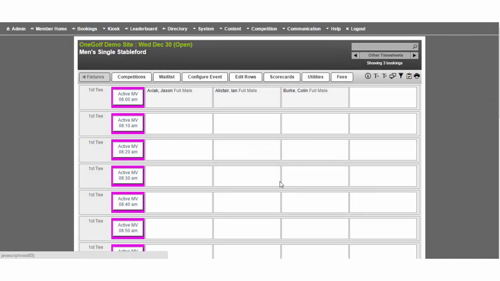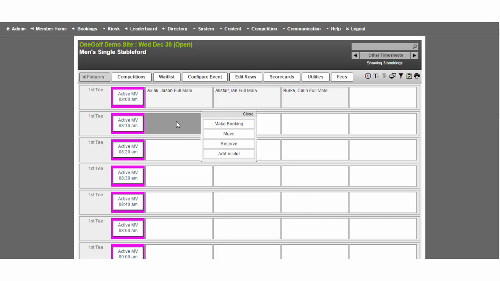Now let's have a look at the visitor booking process. It's quite similar to a member where you select the cell that you want to book the player in, and then you can choose the Add Visitor option instead.